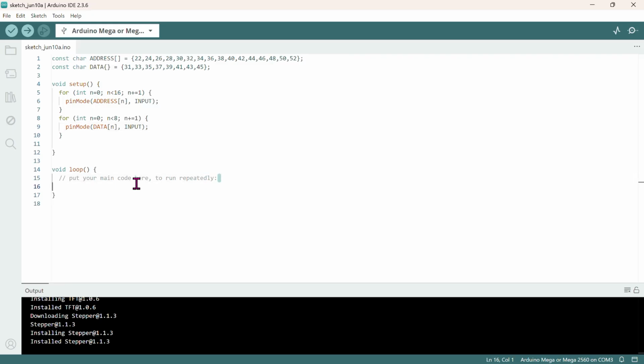Right, in my void loop, which I'm going to run forever, again I'm going to put in, hold on, let's get rid of that. I'm going to put in a similar for loop, so for integer n equals 0 to n is less than 16.